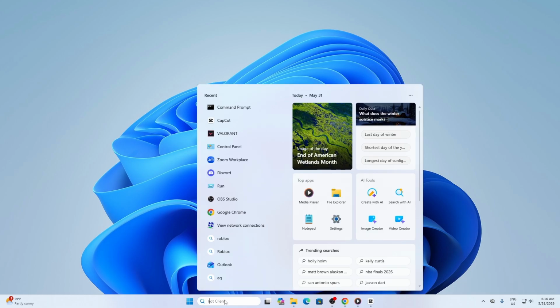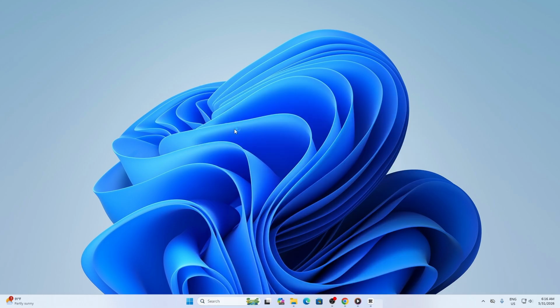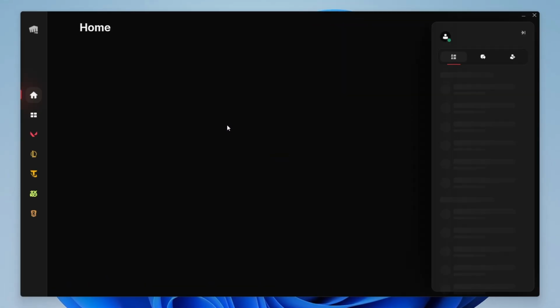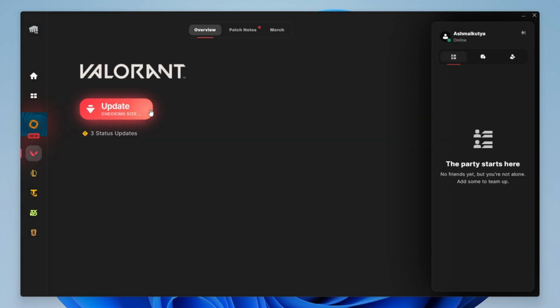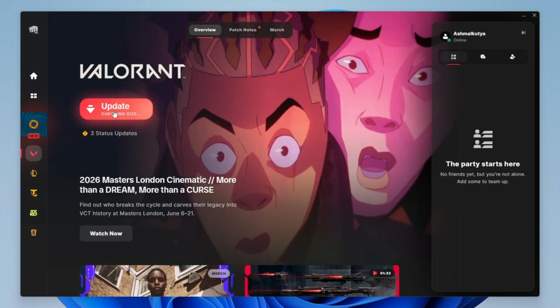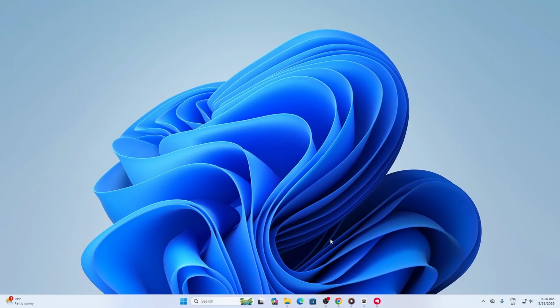When uninstall is done, open the Riot client again and launch Valorant. It will prompt you to install Vanguard again, so click Install and let it complete. If it asks for a restart, do not restart yet.